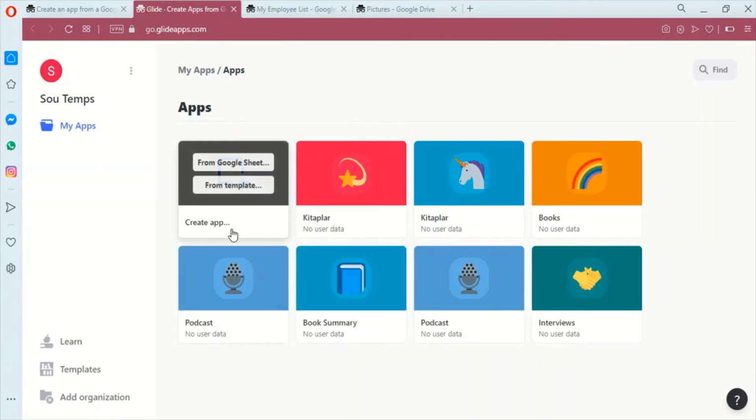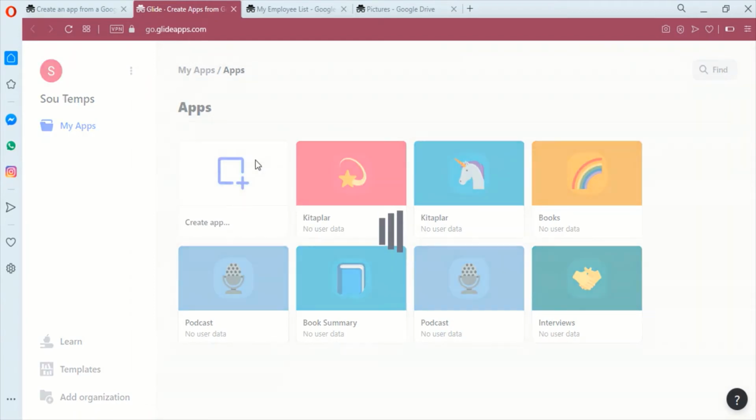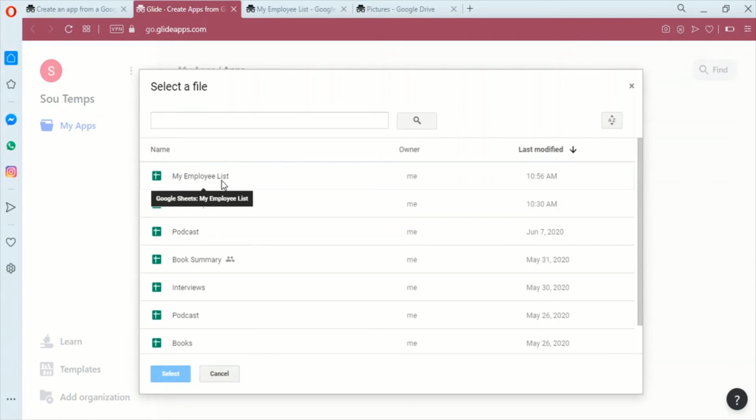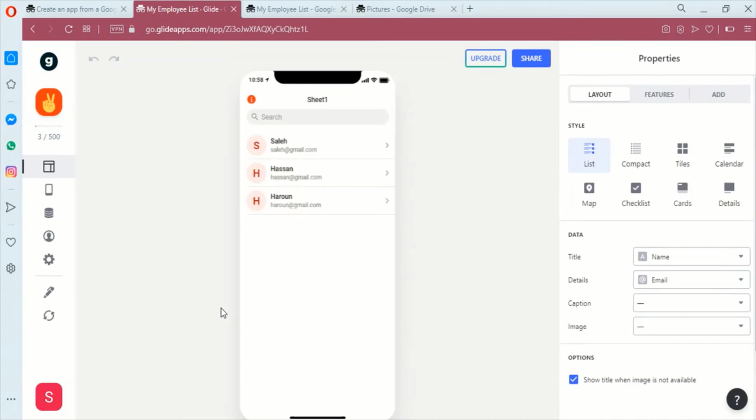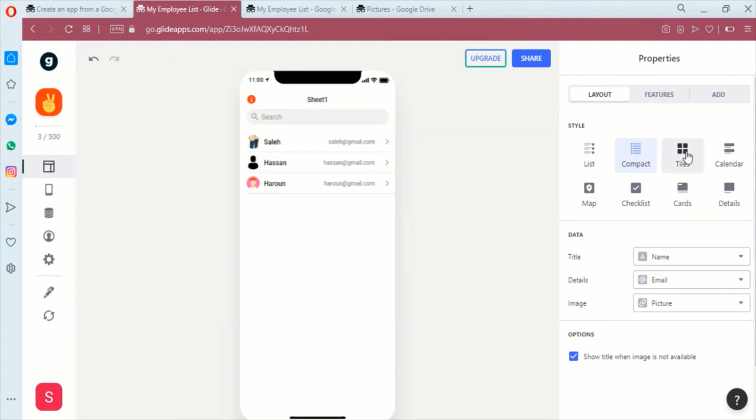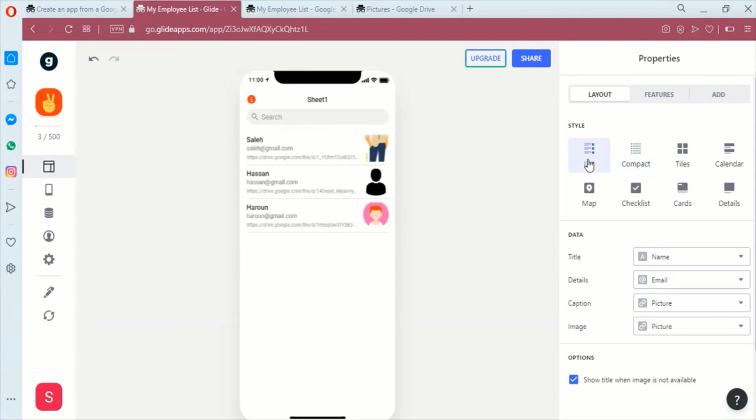So let's go back to Glide and then click on create app, and then from Google Sheets. Let's load the sheet that you have created earlier, my employee list. And as you can see, the data in our spreadsheet has been loaded to the app. There are different layout styles, and you can choose any one that you like. For example, you can choose compact, and you can see how it looks like, or tiles. This is one of the famous layout styles, or just lists. So you can choose and you can play around with it.